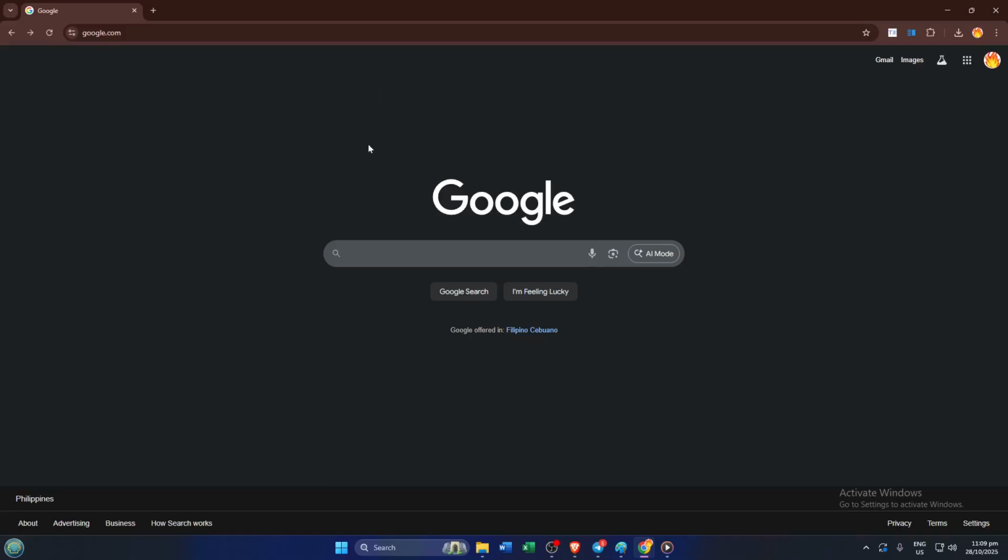First, let's start by launching your Google Chrome browser. Make sure you're opening Chrome, not another browser like Firefox or Edge, since every browser handles mic permissions in its own way. If you've already got Chrome open, you're one step ahead.